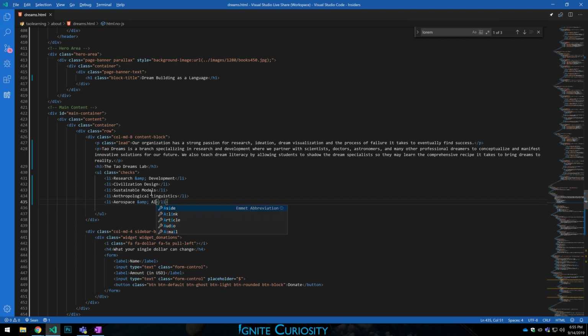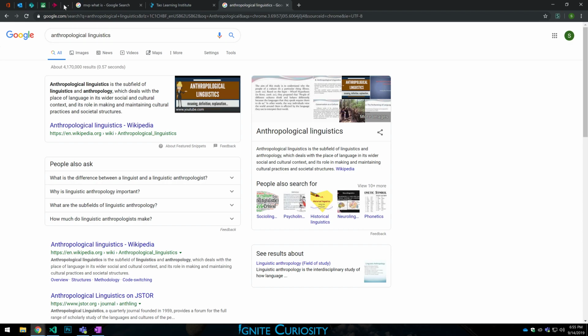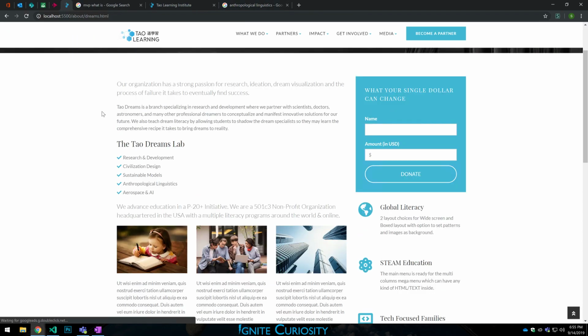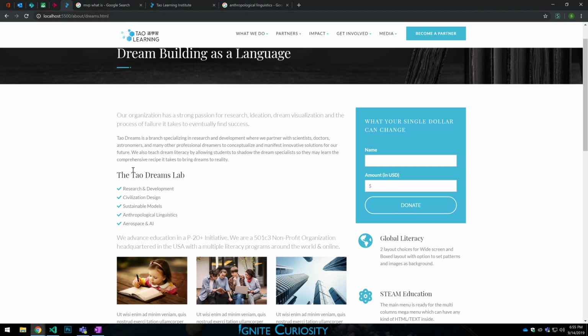Okay, I'm out of room. I saved it. Let's go back and see what she looks like. So like I said, we're at MVP 1. We don't want to put tons and tons of time in here. So it's in English. It fills up the right amount. And it has something to do with dreaming and research. So we're moving along. Dream building as a language. We teach dream literacy. So instead of, I'm going to take that word also out. We teach dream literacy because we're talking about dream building as an entire language.